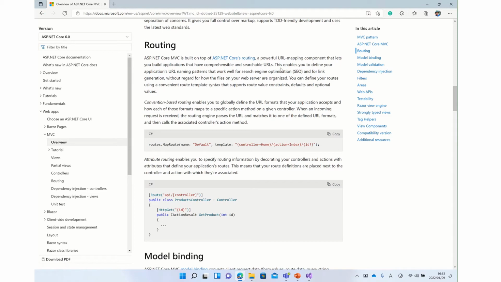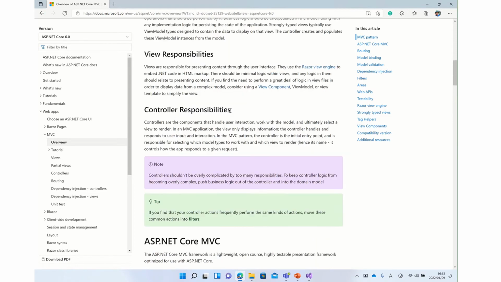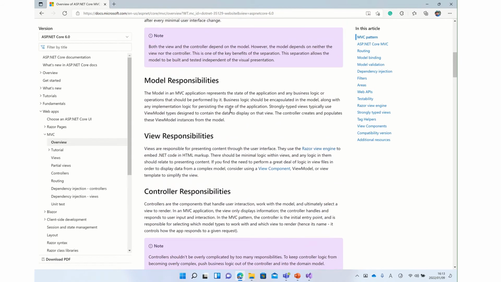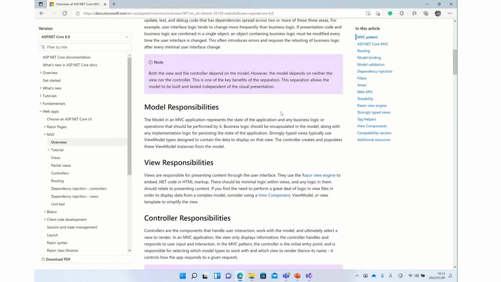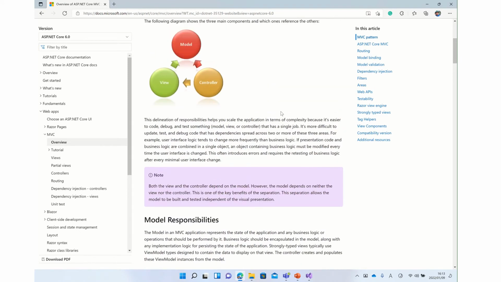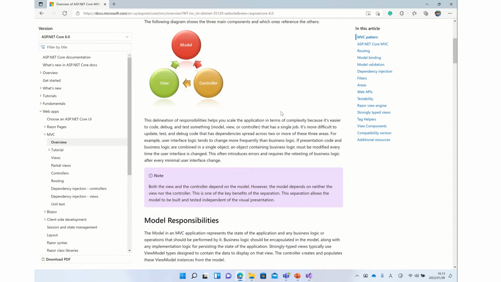ASP.NET Core routing is popular, so we won't talk about routing for now. I think up to here you understand what the MVC framework is: basically separating into model, controller, and view to keep everything clean and simple.